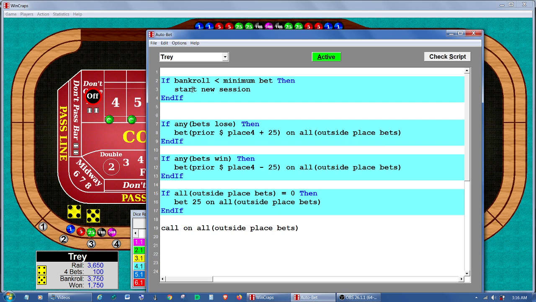Okay, now think about that. If the bankroll is less than minimum, I could have said if bankroll equal to zero, but depending upon the minimum bet you have set on the table, you can actually lose so that your bankroll is less than the minimum, but it's not zero. And then you're just sitting in limbo. You do want it to reset when you can't make any more bets. So I say if bankroll is less than minimum bet.